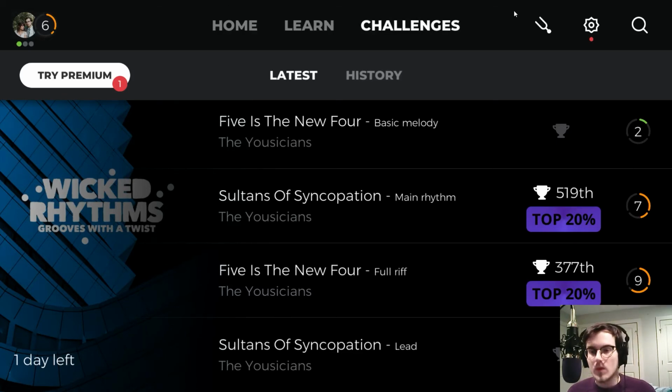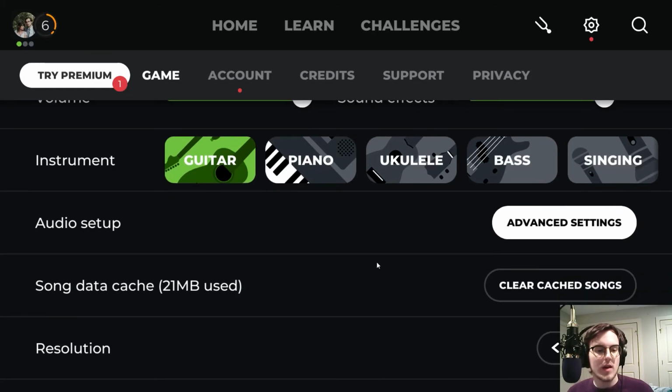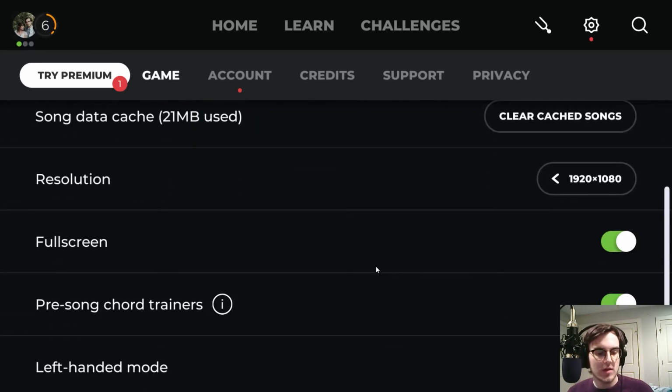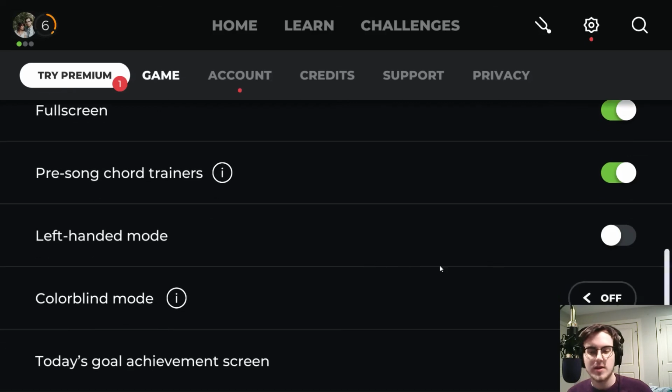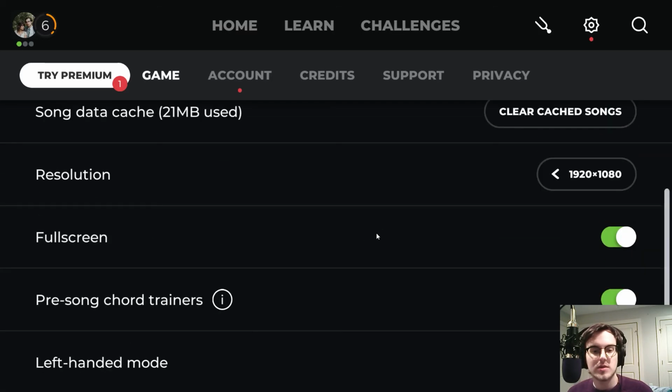So the goal of this whole lesson plan is have students pick an instrument, so they can toggle between instruments over here. So guitar, piano, ukulele, bass, and vocals. And there's a few accessibility things that I think are important. So left-hand mode, so your left-hand students can flip it over. Colorblind mode, if you have it, that applies to any of your students.